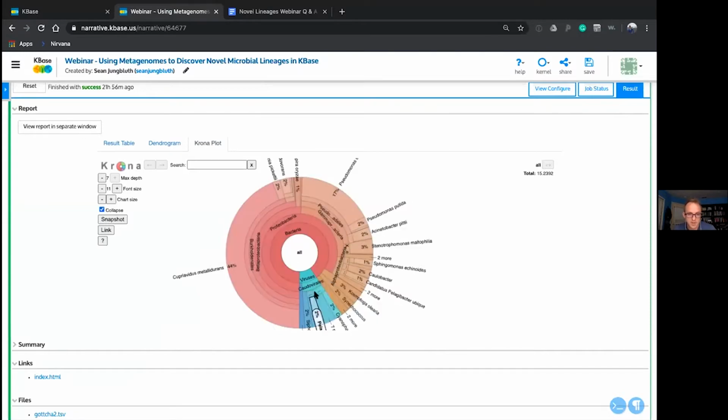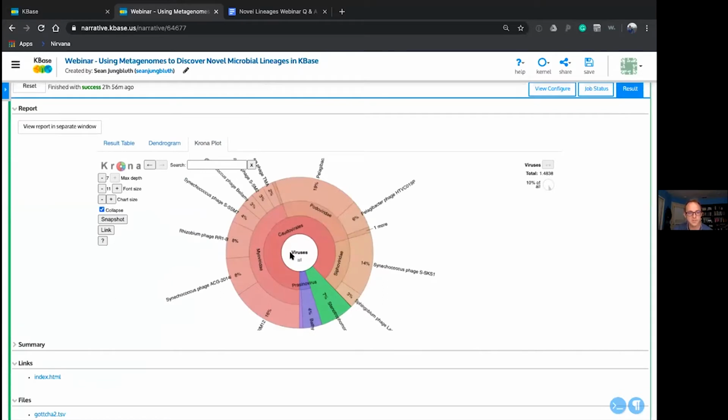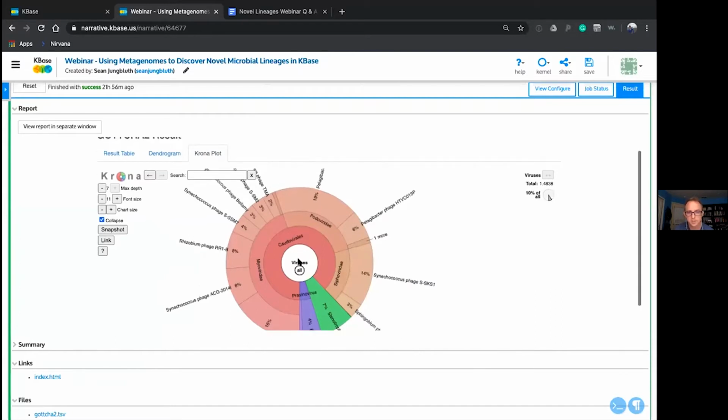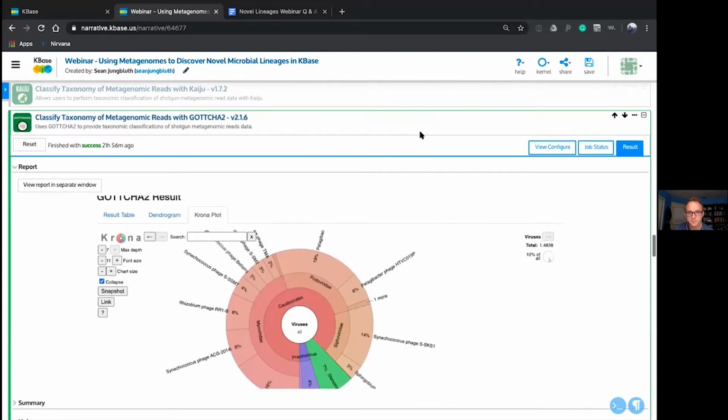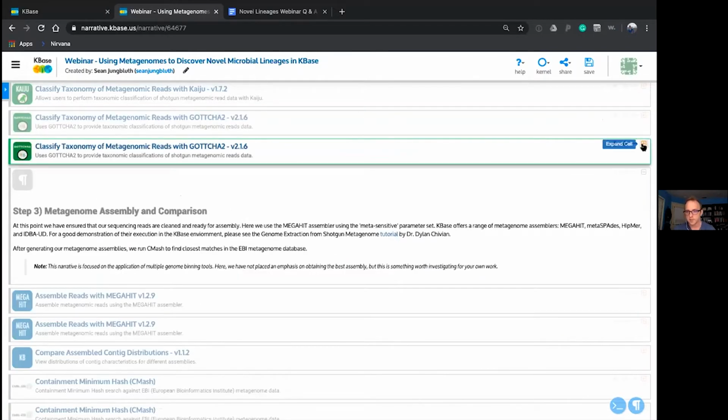And so, yeah, you can explore some of these lineages in higher levels of detail. Gotcha 2 is unique in having a viral database that you can use as a reference, and so you can start to explore some of the taxonomic makeup of viruses in your sample with Gotcha. So there's Gotcha 2 running against the bacterial and viral database.